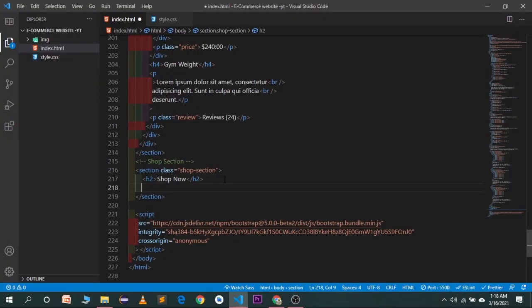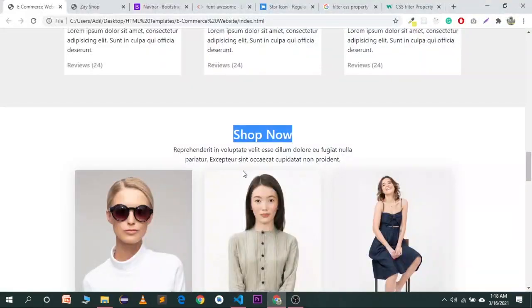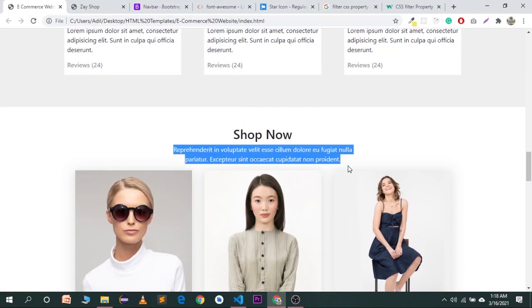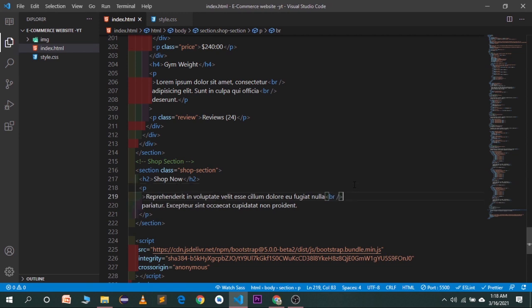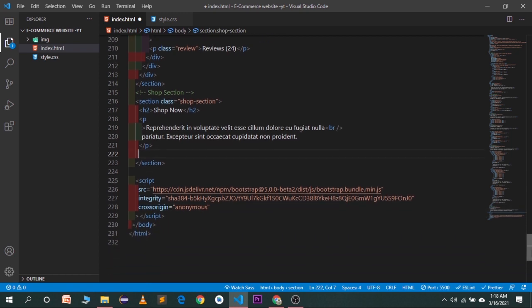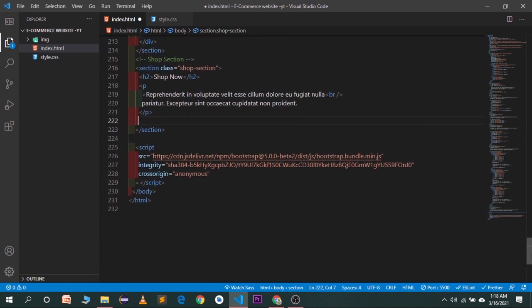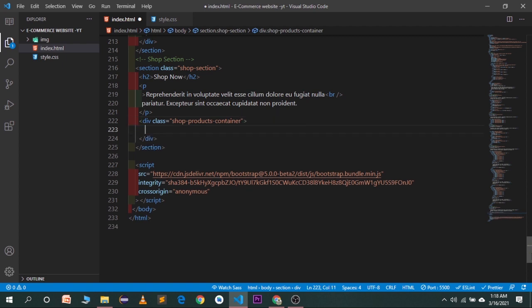Then we'll have a paragraph, and in this paragraph we'll have this text, or the description. Control C, I will paste it here. We want a line break after this word, so I will use the br tag. Let's save it. Under this we will have our products. So we have a container which will contain all of these products, and I will give it a class name of shop-products-container.